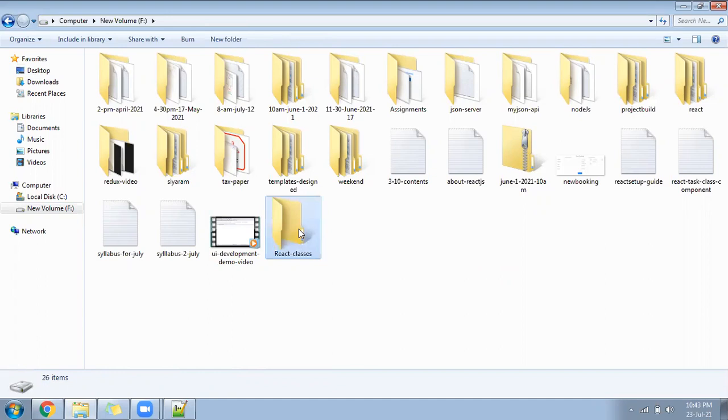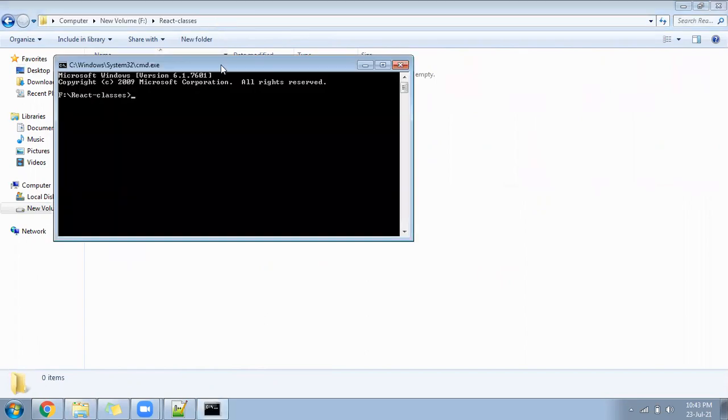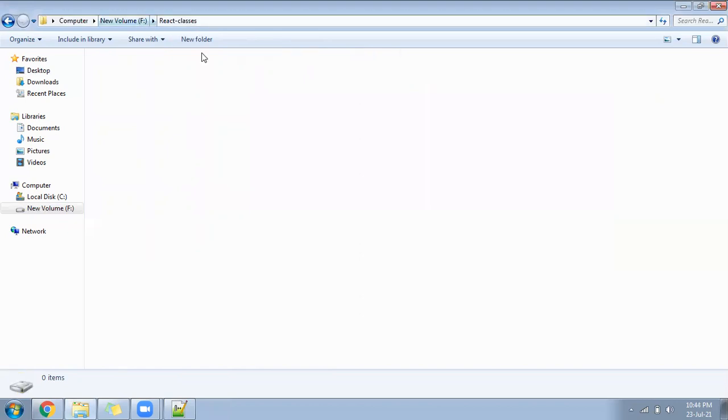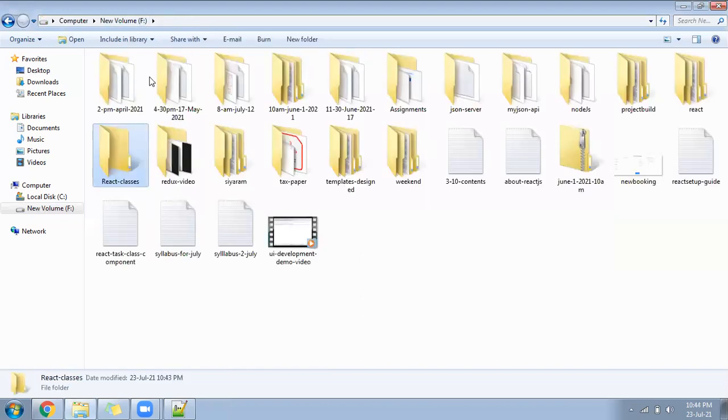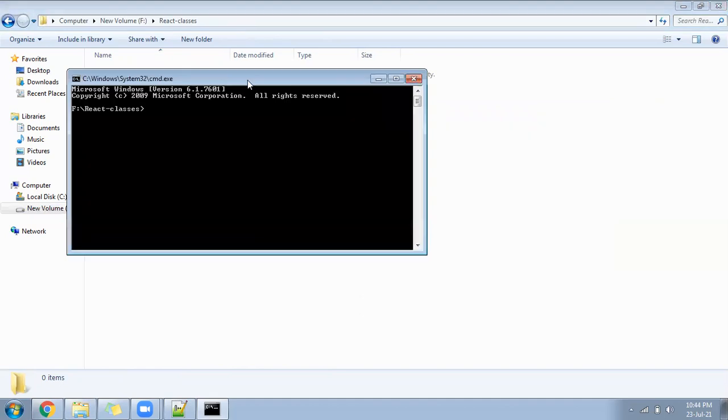Now I'll go under my React class folder. See here what I did. I went to the address bar and wrote CMD, enter. Now it will open the CMD in the particular folder directly. See, it's a simple shortcut. Instead of opening the CMD and writing cd, I went directly to my React class folder and opened the CMD there through here, right? Again, I'll guide you, see what I did. This is my folder, React class. I'll go inside and click in the address bar and write CMD, enter. See here, it's got open.